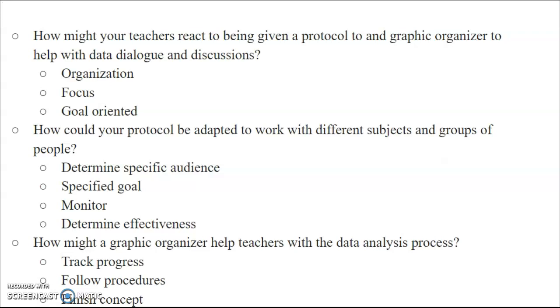And then it's goal oriented. Identifying goals so that they know what we are tracking is the same concept as why we share our standards with our students. They have in their mind where their end goal is.